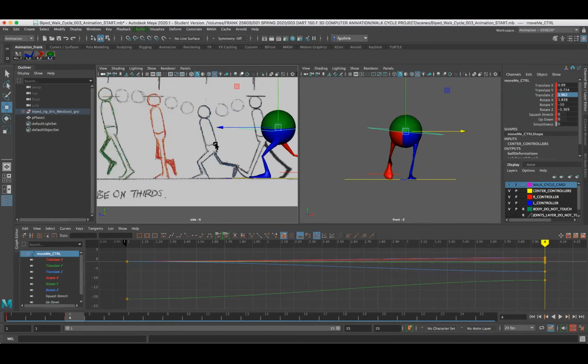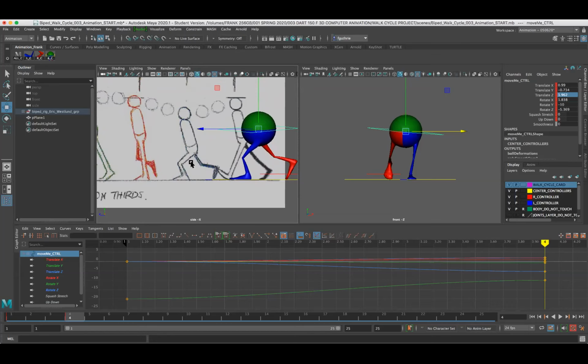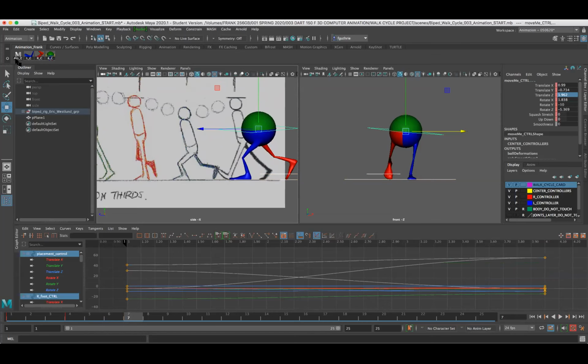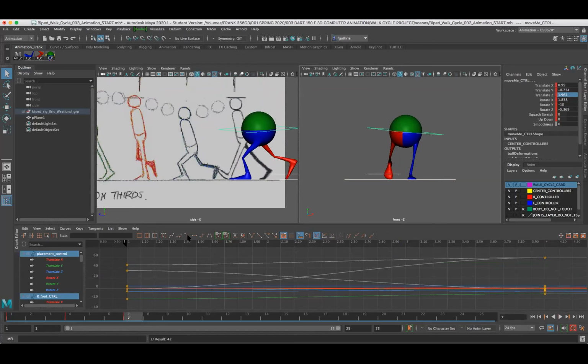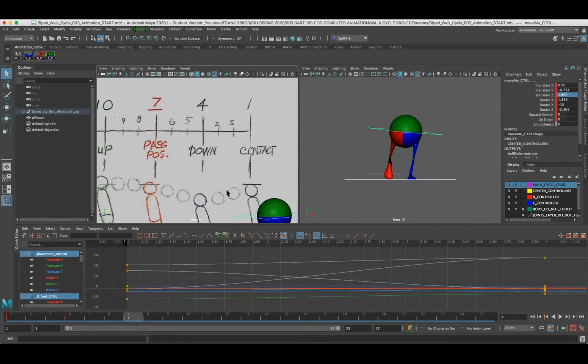All right, let's go ahead and do the passing pose. So left foot still down on the ground, the body's now forward. So we're gonna go to frame 7, select all of the controllers and hit S. Just to make sure, select all of the controllers, hit S, okay? At frame 4, I'm also gonna hit S, make sure that I keyed everything. Okay, let's now sculpt our passing pose.